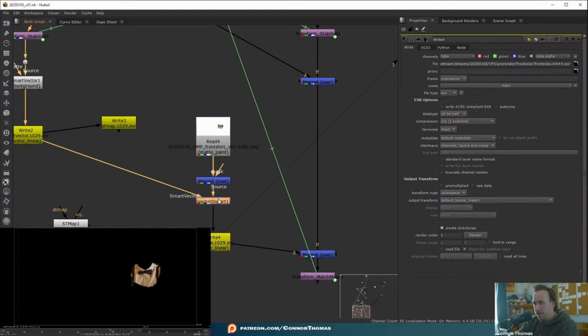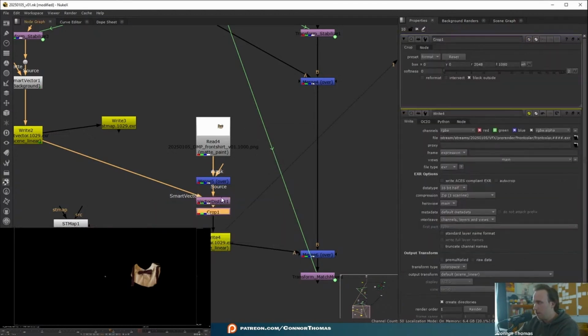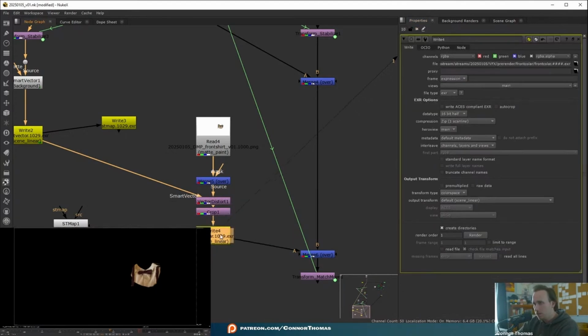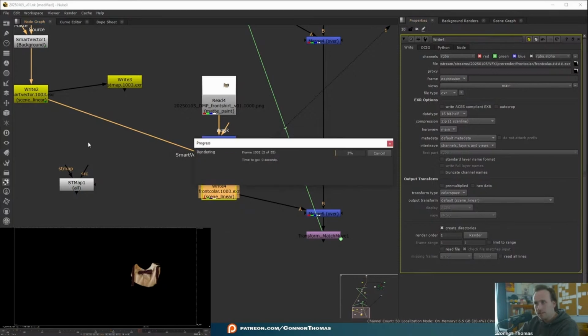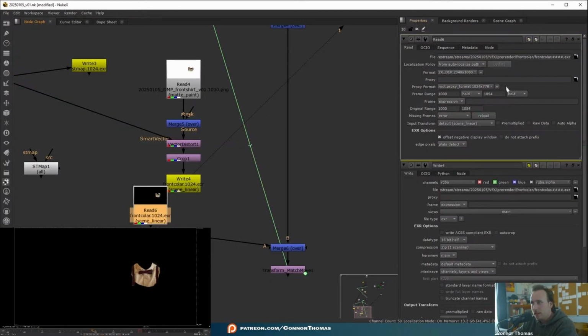Let's do vector distort, crop. Just make sure that this is good. We're just going to render out this front collar here with RGBA. Just hit that render button. Please render out all 55 frames. All right, now let's load that in. I'm going to set that to auto alpha now.